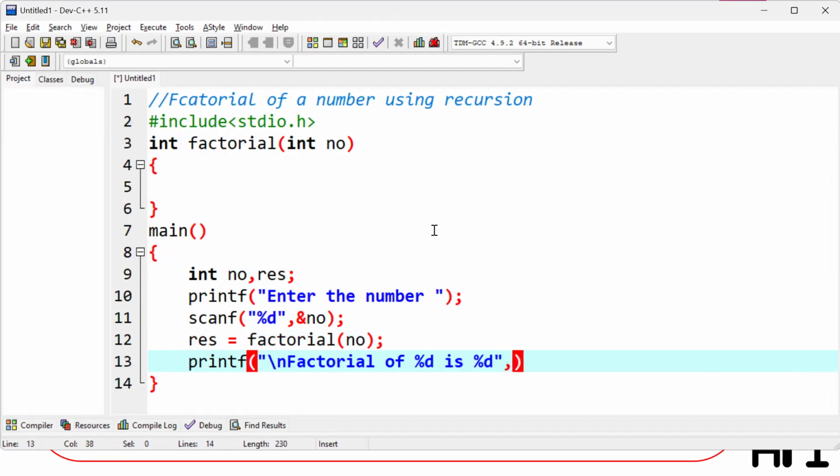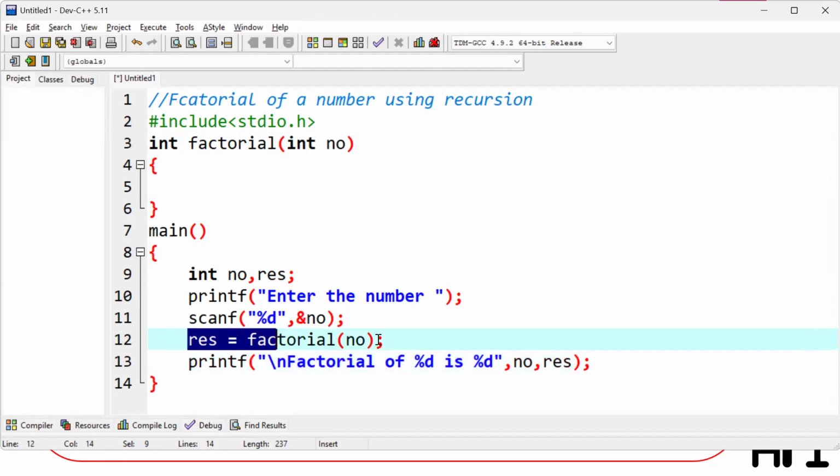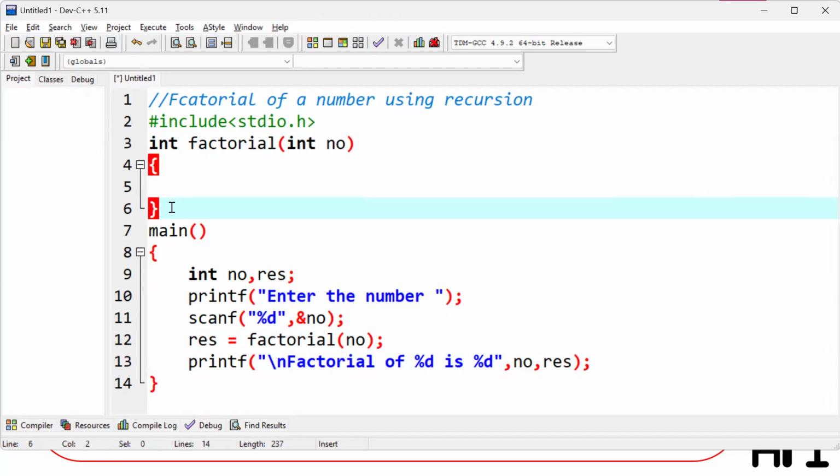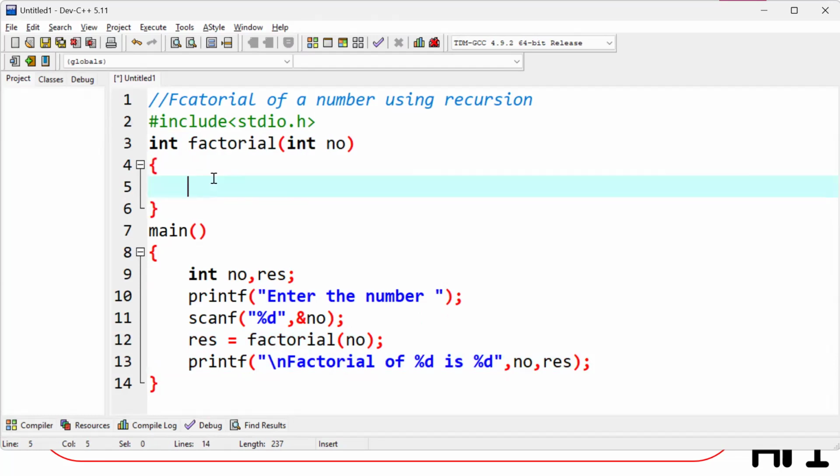So first factorial percentage d is number and second one is your result. Now what I am doing here, I am calling the factorial function here. Previously we were writing the prototype above the main function and the function definition after the main function. But one more concept is also there, that you can define the function body before the main function. And in this case, function prototype is not required.